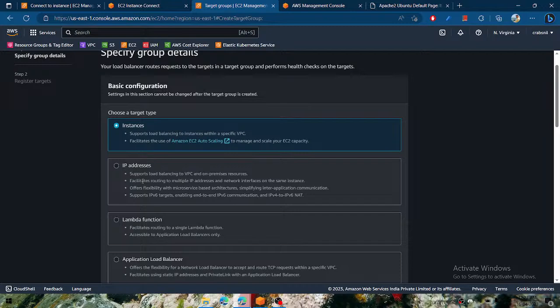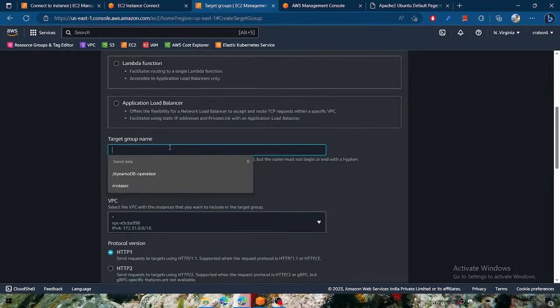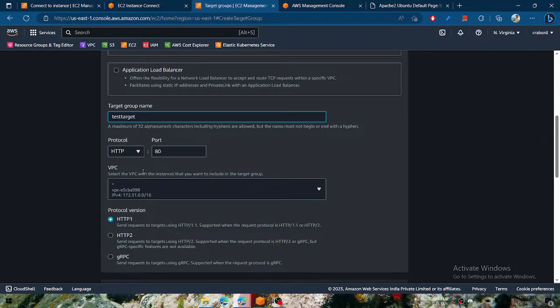There are a lot of options like IP address, instance, lambda function. If you have a lot of lambda functions, you can create a grouping there also. I will just do the simple instance. Give the target a name. This port number is the port number which your VM is listening on, not your load balancer. Remember one thing: this port number is the port your instance is listening on. So in my instance, Apache is running on port 80, so I'll give port 80 here.